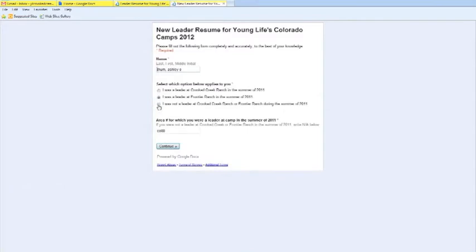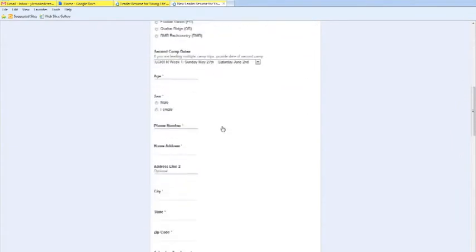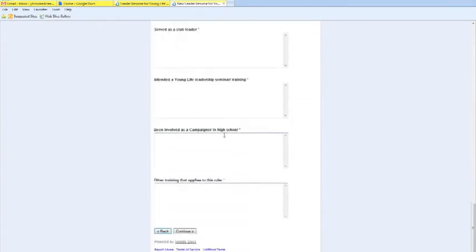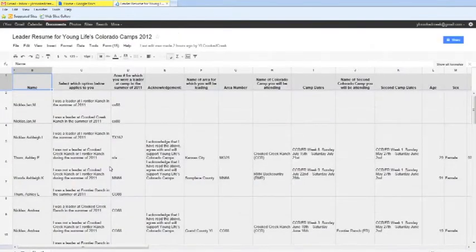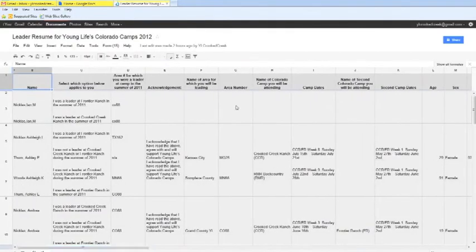And if they were not a leader at Crooked Creek or Frontier during the summer of 2011, they're advised to write NA there. They continue. They're going to go straight to the leader resume, and they're going to have to fill out the form entirely. And that determines how much of this information is on our spreadsheet.